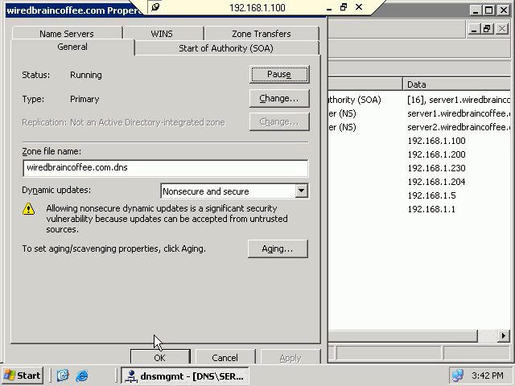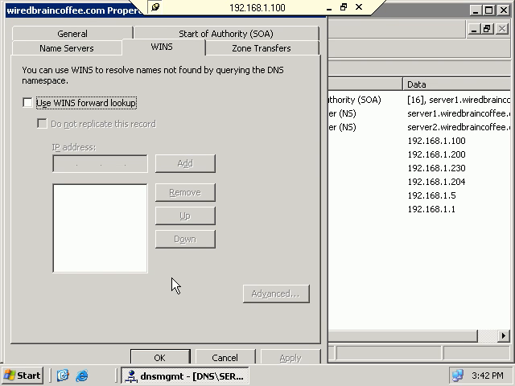Okay, and then our last tab that we have to worry about here in the zone properties is the WINS tab. And this isn't really used too much anymore, but you can use WINS to resolve names not found by querying the DNS namespace. Okay, so this is really important, or can be helpful if you have a very populated WINS database. If you're not using WINS, this isn't going to help you one bit. But in older companies, ones that have been relying on Microsoft technologies for quite some time, you might have quite a WINS database set up. So it might be beneficial, if DNS isn't working, why not, give it a try.